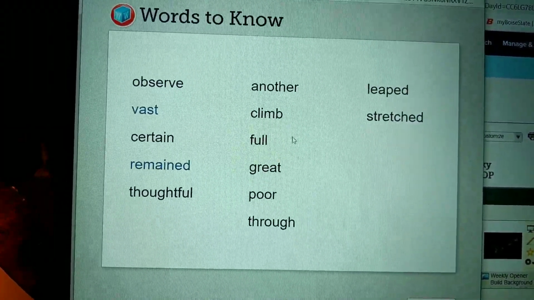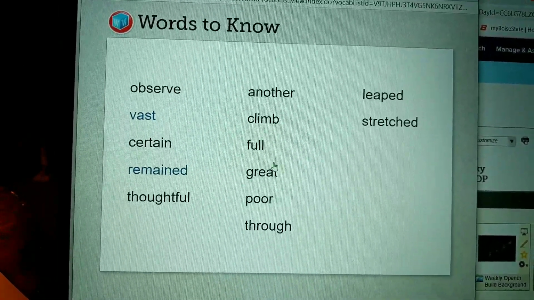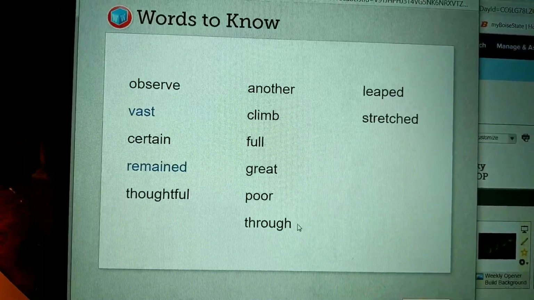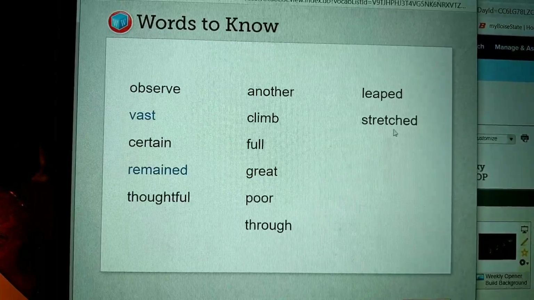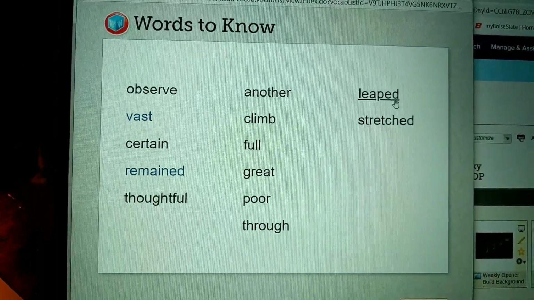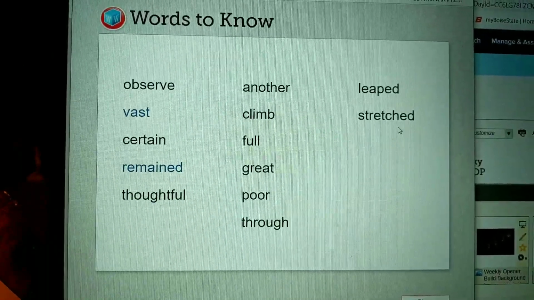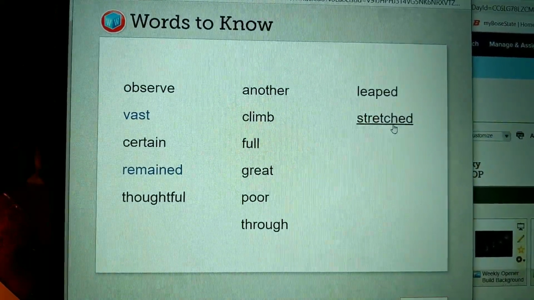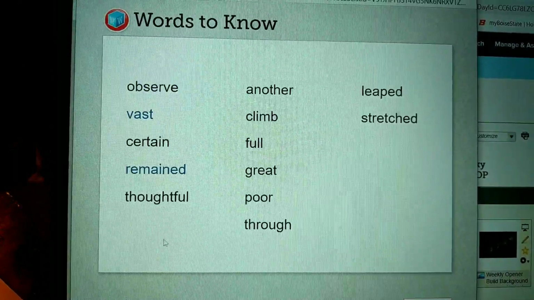Down the middle, we have our sight words for the week. We have another, climb, full, great, pour, and through. And we will be studying these words as we read our story for the week. And then we have two other words that you'll see. And this word is leaped, like I leaped high in the air, and then stretched. And I think you kiddos can figure out what leaped and stretched are. But we will be focusing our vocabulary gestures on these words over here on this side.